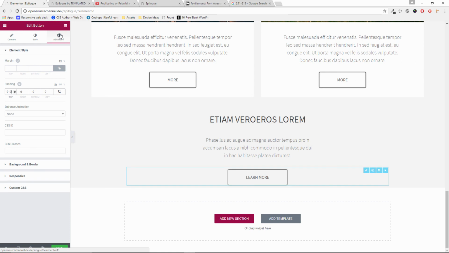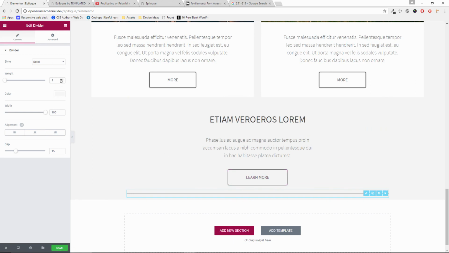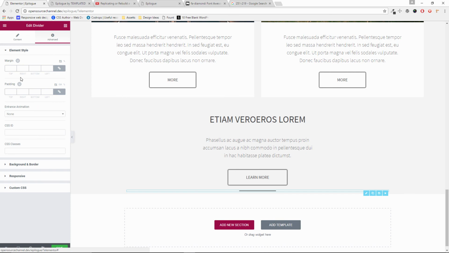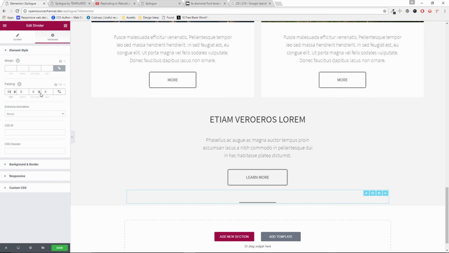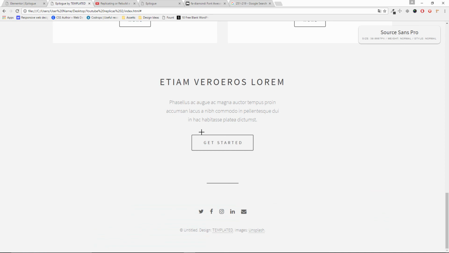Now I'm going to create a divider to it, and the width is here, middle, let's have a look, even less than that. I'm not going to use gap, I'm going to use padding top in front, let's say 50 and 50. There we go.